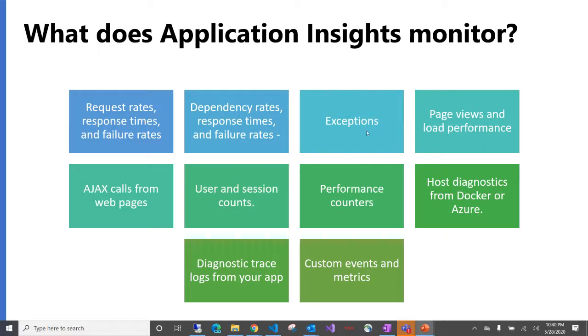The most important and most commonly used thing is exceptions. In case you already have good try-catch logic within your code, then we don't have to do anything. The catch itself will be exported as trace logs and will be available in your Application Insights.